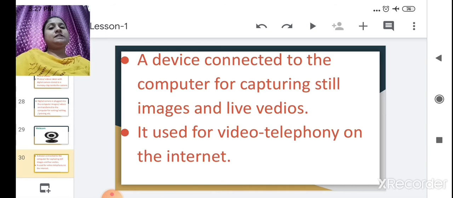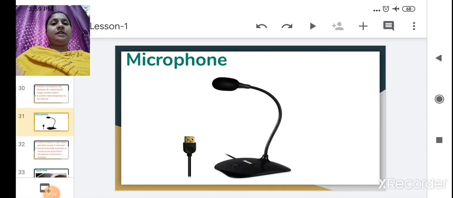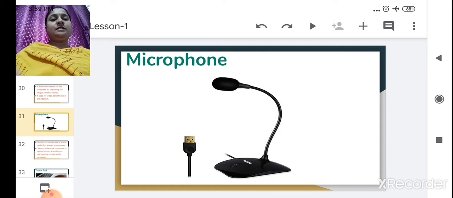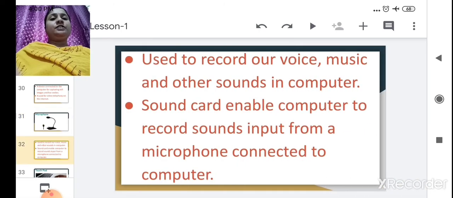Okay, now we will see the next input device, the microphone. All of you know the microphone. What is a microphone and what is its use? Microphone is used to record voice. Yes, correct. Record voice, different sounds, right? So the microphone is used to record voice and different sounds into the computer, our voice, music and sound.